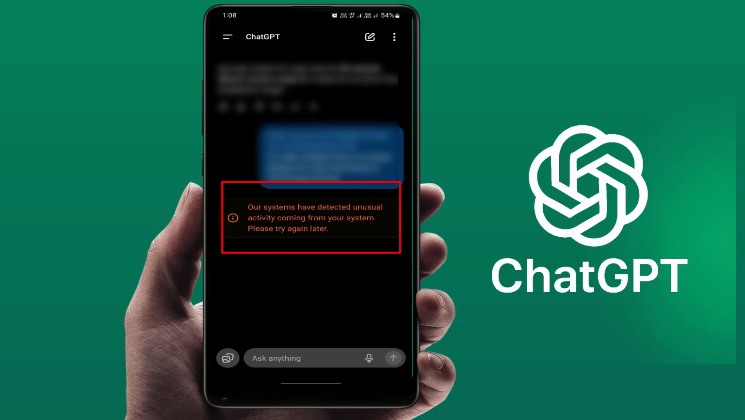Okay, so this error usually happens when ChatGPT detects too many requests coming from your system or your IP network. Okay, it looks suspicious sometimes. It is caused by a VPN, browser cookies, or even malware. The good news is, guys, you can easily fix it.